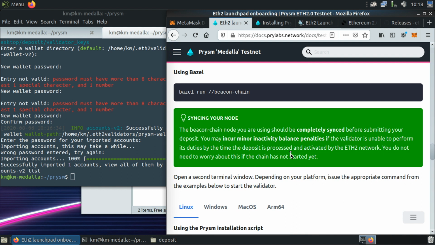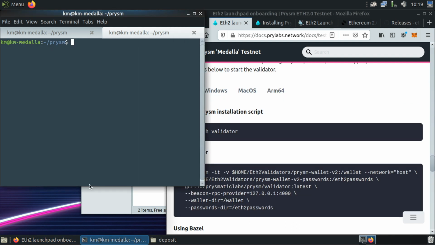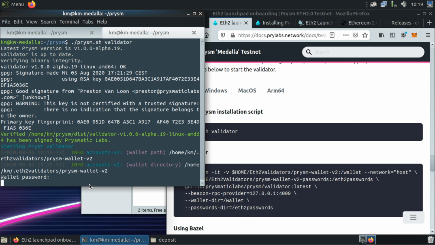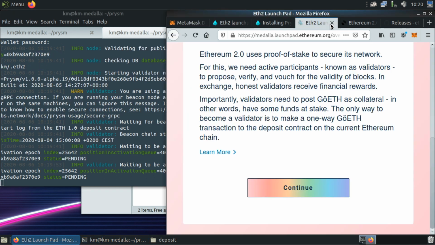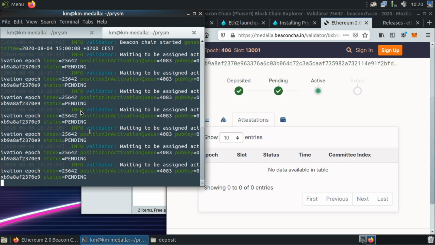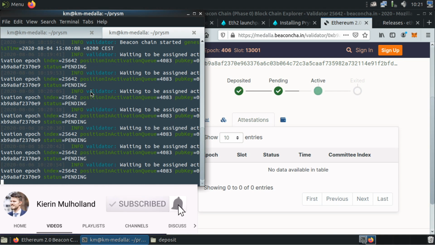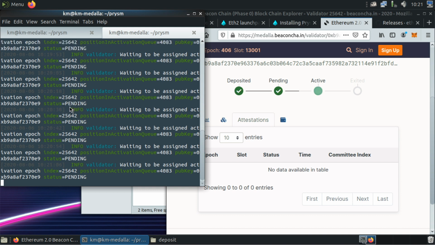This is pretty simple. In order to run the validator client, you just type in ./prysm.sh validator. Then you're going to have to type in your password. This is the second password that you created, so this is the more complicated one. And if the password is correct, then it will continue. So everything is looking good. My validator is running, but it's still waiting to be assigned an activation epoch, and the status is pending. The status will change as soon as the validator client is running and sending attestations and proposing blocks.